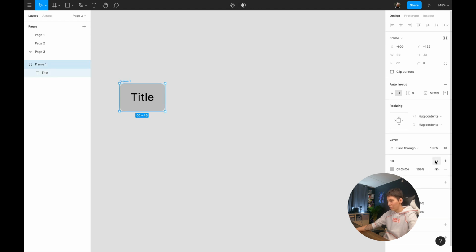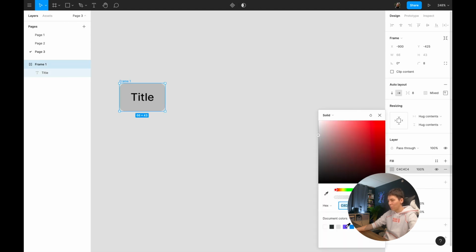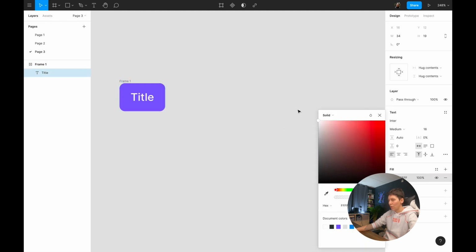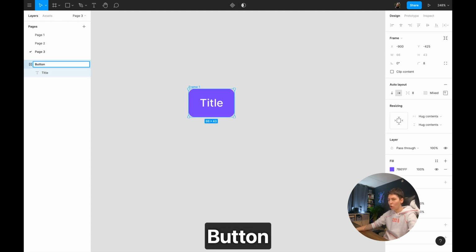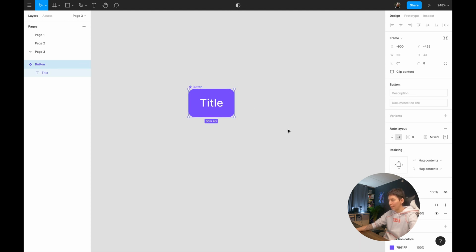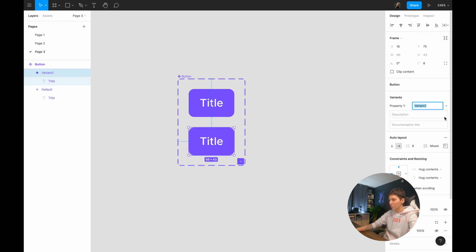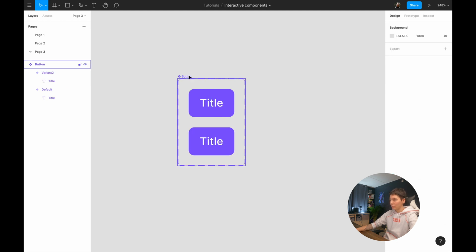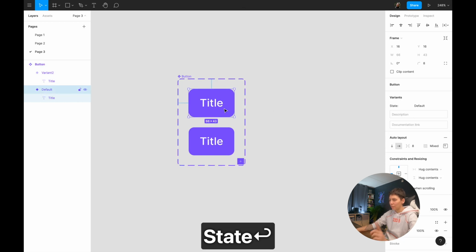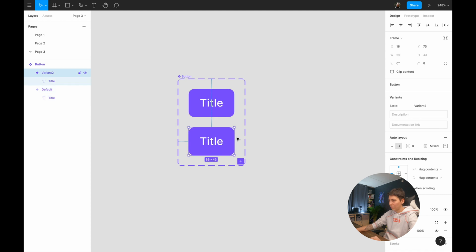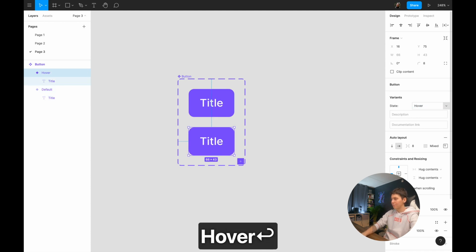And for feel, how about a purple button? Okay, let's do purple and then white. Nice, I love it. Then let's call it button. And then we're gonna make component. And then next thing is a variant. Okay, we can make a hover, so let's first define properties. Property 1, let's call it state. And then you need to drill in children, and default is fine, and then this one will be hover.